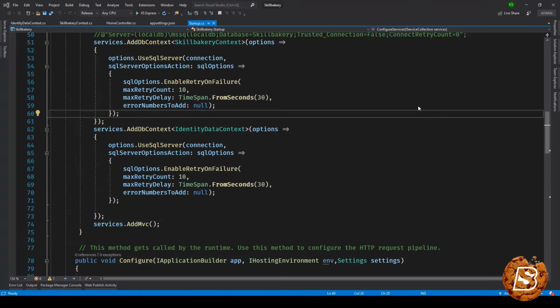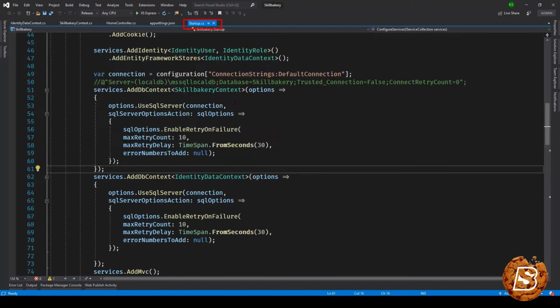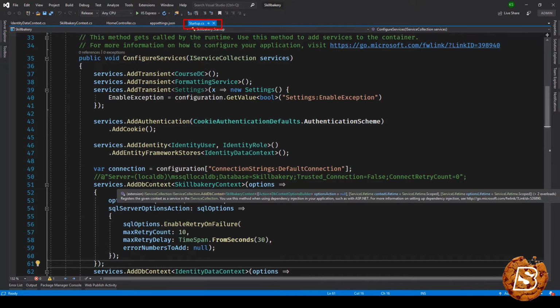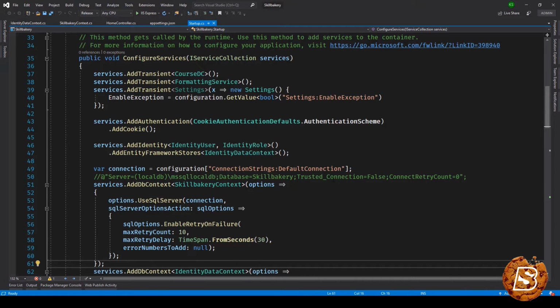Now in this lecture, we'll take a look at how we can publish our application on IIS server. In order to do that, first of all, we have to make certain changes as to how we were accessing the database. First of all, in our startup.cs file, you'll notice a couple of changes. Here you can see the connection string that we were using has been commented, and now we are making use of a configuration connection string, default connection.